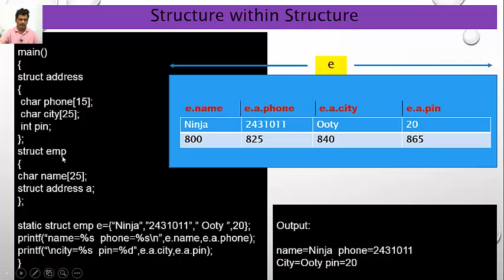In the emp structure, we declare an element as a structure variable. So here we declare the structure variable static struct emp E. What is the size of E? E consists of two elements: one is name, another one is A. But that A is a structure variable that internally consists of three elements.